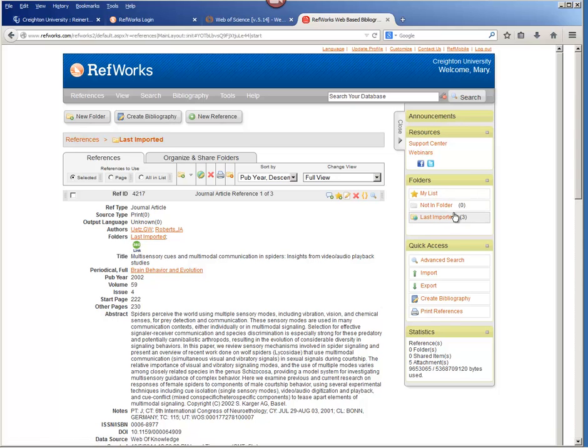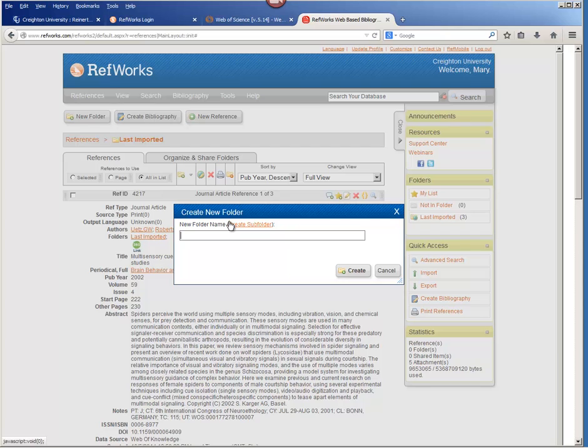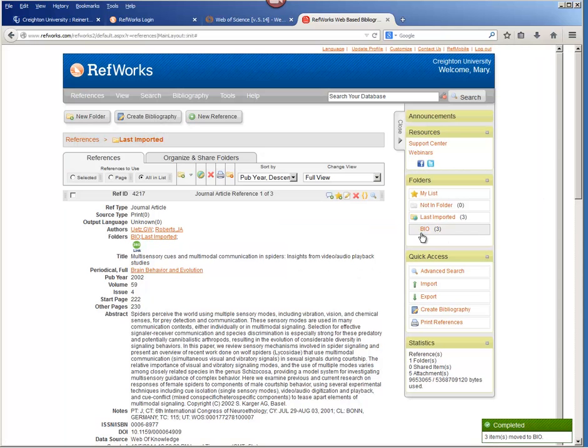Over here I have a bunch of folders that I can work with. I think what I would recommend that you do right off the bat is mark all of the records in the list in your last imported folder and move them into a new folder that you can name whatever you like. I'm going to pick, I guess, bio for this demo. And you'll see now that those 3 records exist in a new folder called Bio. They still exist in Last Imported.